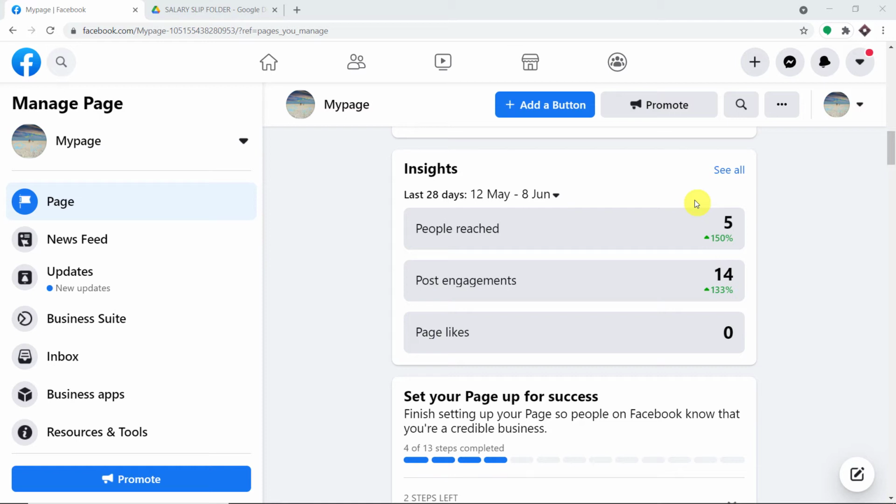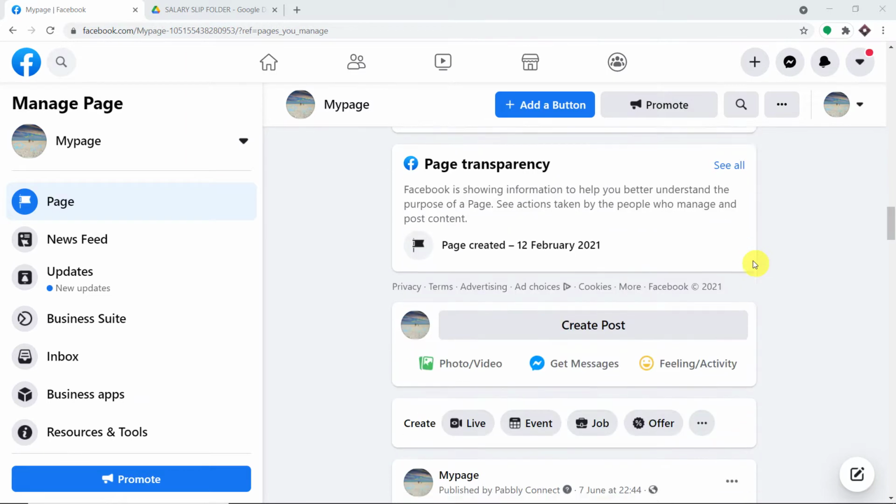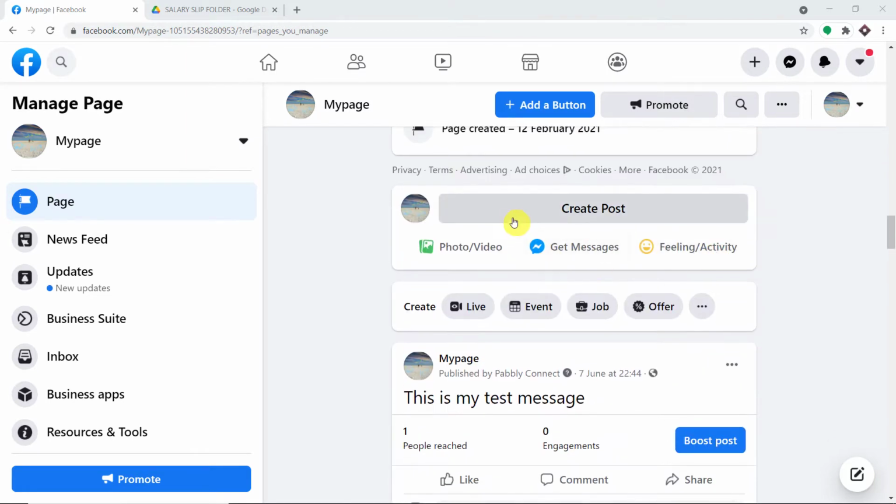Hello everyone. So in this video we will learn how to automatically add new Facebook posts to Google Drive and create a backup. So this is a page in my Facebook and the idea is that I'm going to upload an image and that image will be automatically stored in my Google Drive. Let me show you how it's done.